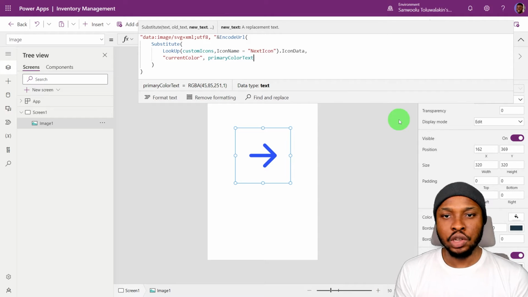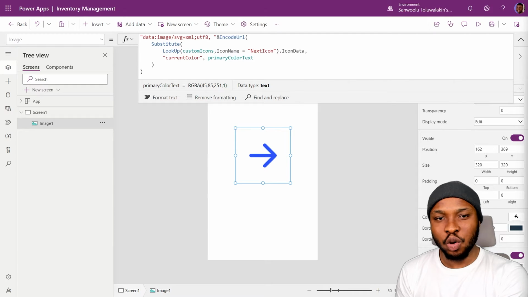This way, we can have one icon and multiple colors. We can even add conditions. For example, if this item is selected, be blue. If not, be sky jungle pink.